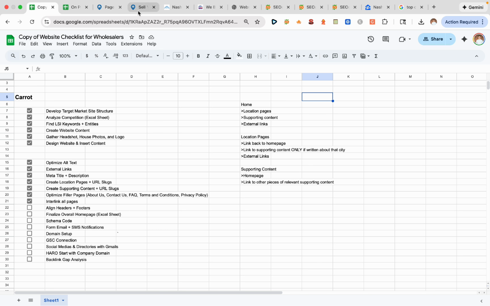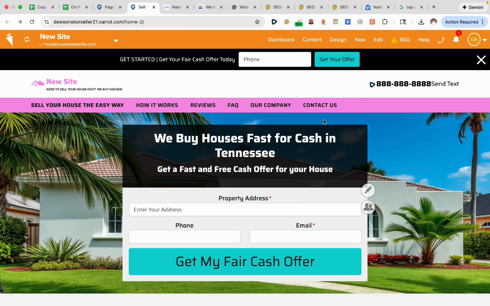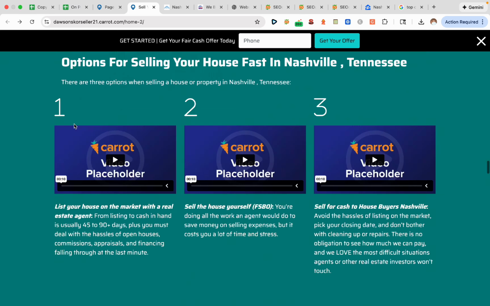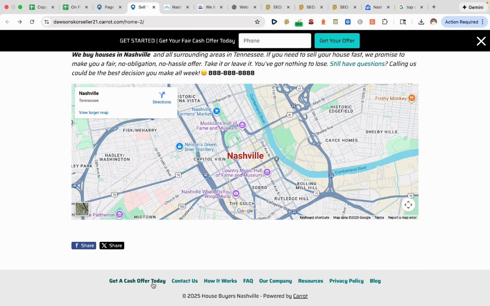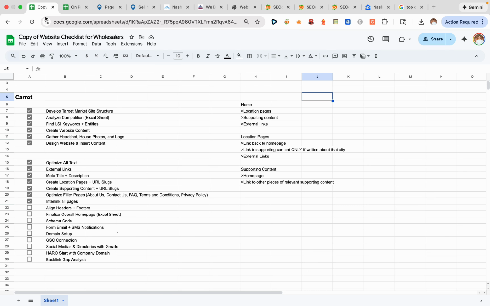So align headers and footers. Sometimes you can see in here, like the header where it has all of these header things. Sometimes when you make websites, it's not all down here, but obviously in Carrot's case, it's all lined up, so really nothing to worry about down there. Finalize overall homepage with the Excel sheet. We already talked about all that. But I actually mixed this up. Instead of optimizing alt text, that's where I got this mixed up. We're finalizing overall homepage. But optimizing alt text is basically like in here.